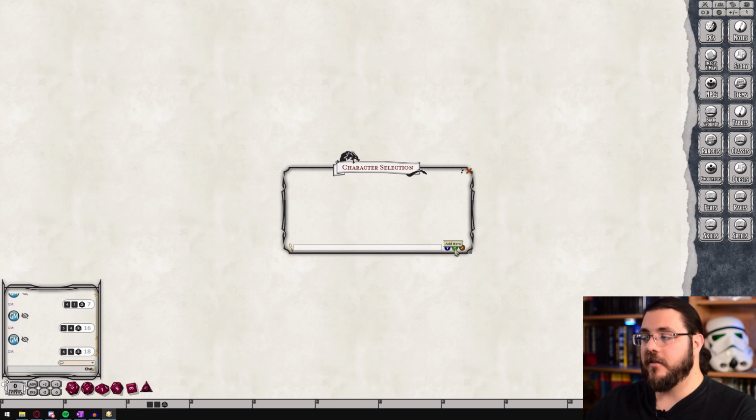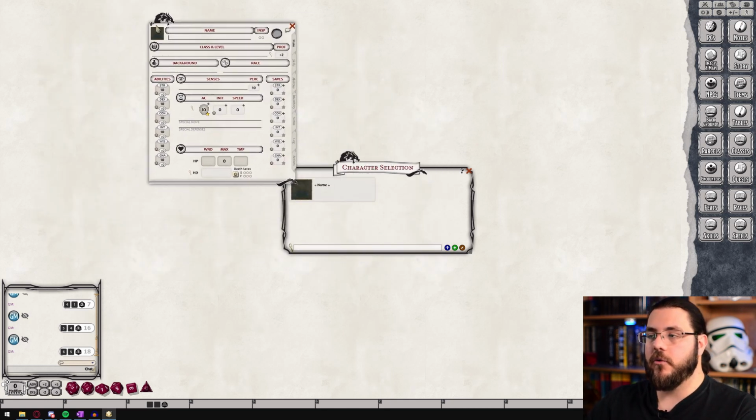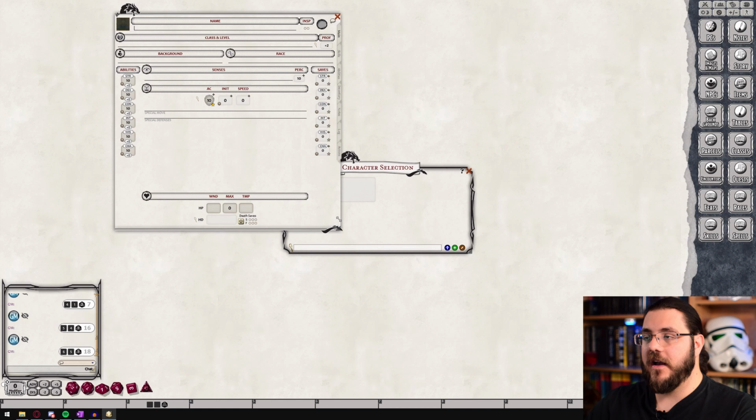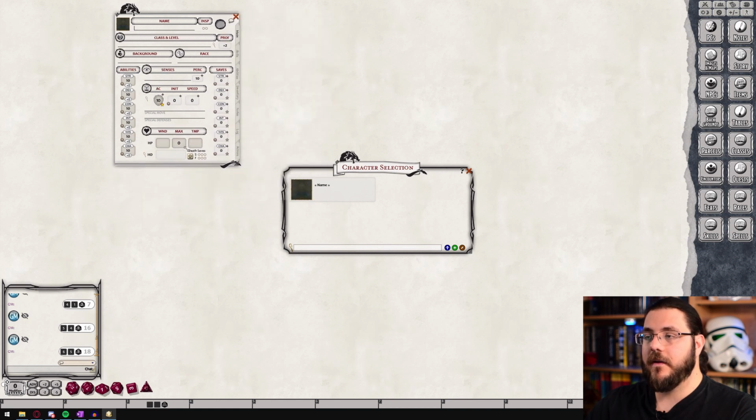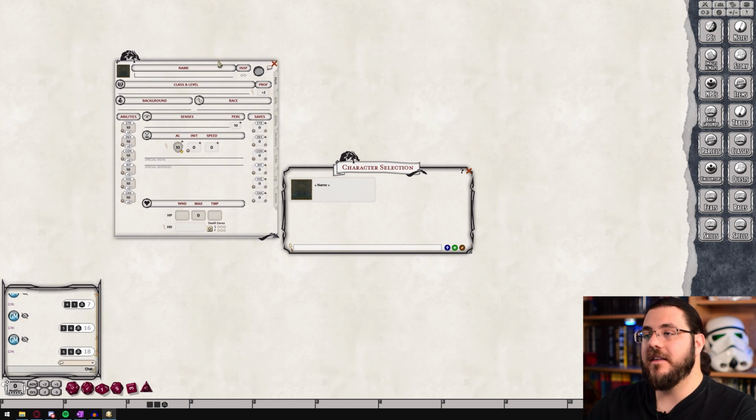We're going to click on this little green add item icon here, and that will add a character sheet for us. Now we can drag this around and place it wherever we would like, and we can also resize it. So I'm just going to make it a little bit bigger, just so it takes up more of the screen and we can see it a little more easily. And then we're going to start creating our character.